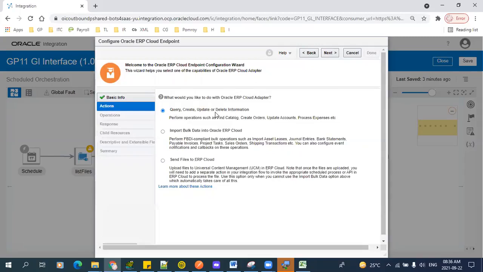Query, create, update, or delete information is the first option. All your SaaS application, web services, and REST APIs, which are the business entities, you can find here. In the same way, all the everyday processes are under import bulk data into Oracle ERP Cloud. And if you want to send files to the UCM server, straight away you can use send files to ERP Cloud. So these are the three options you can see for the ERP Cloud Adapter.